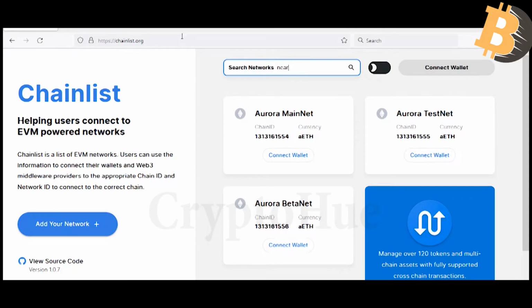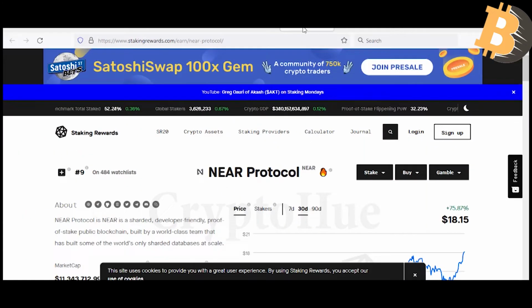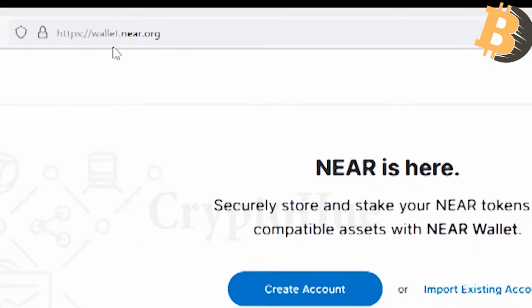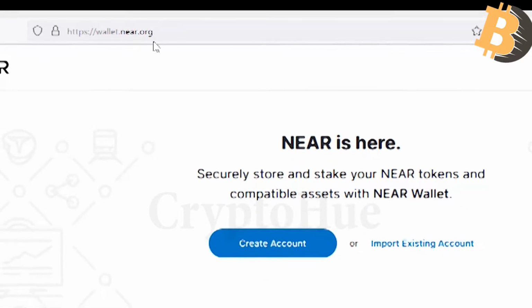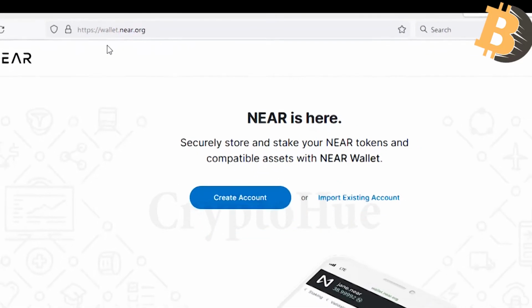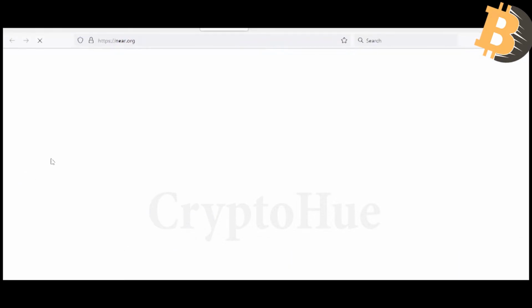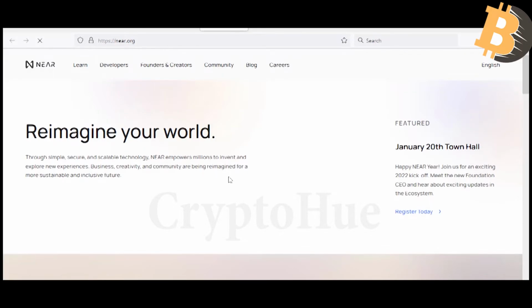And the third way is to save your tokens in Near wallet, the specific wallet that is possible to have on the Near website. Okay, this is the address wallet.near.org. If you want to access this address safely, just come to CoinMarketCap and click on near.org. This is the link of the website in the Near Protocol section, near.org.